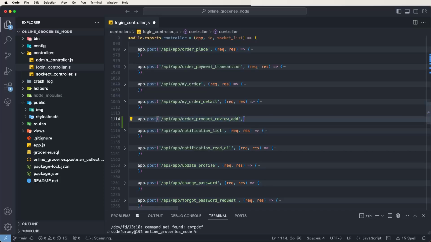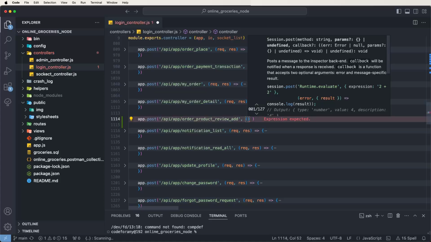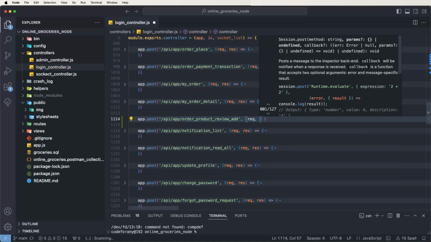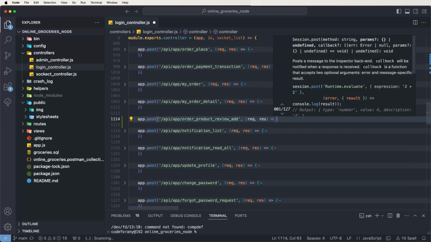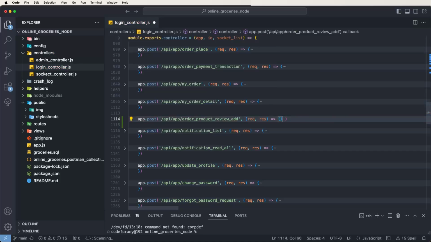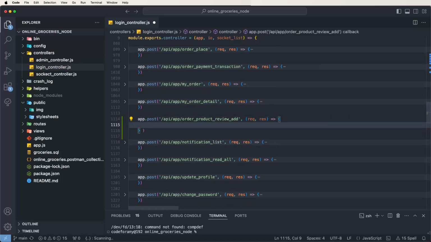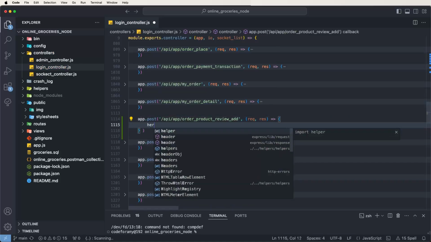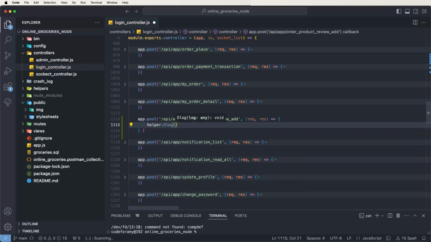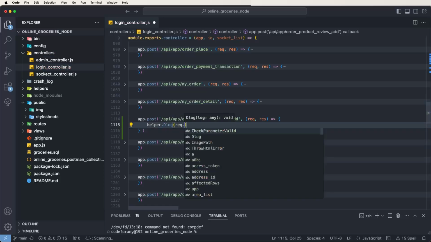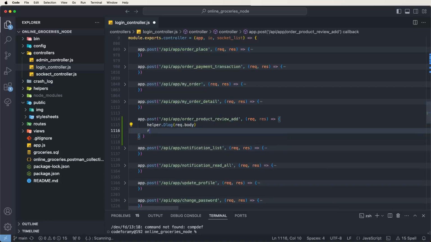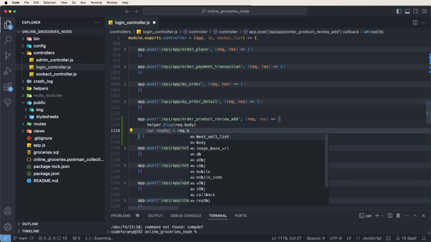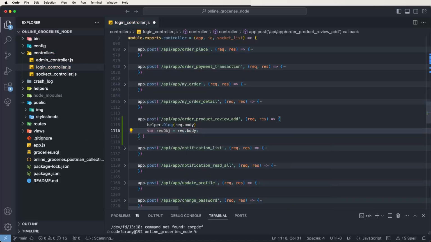Add. Now we need to pass the parameters request and response. This creates the function. First of all, we need to print the request.body, and after that, request object is equal to request body. Like this we need to write it.